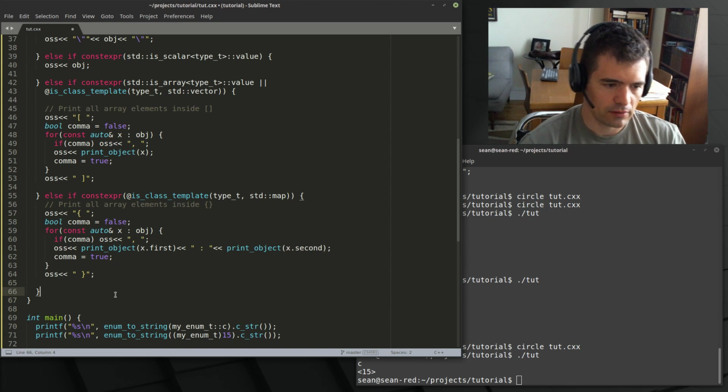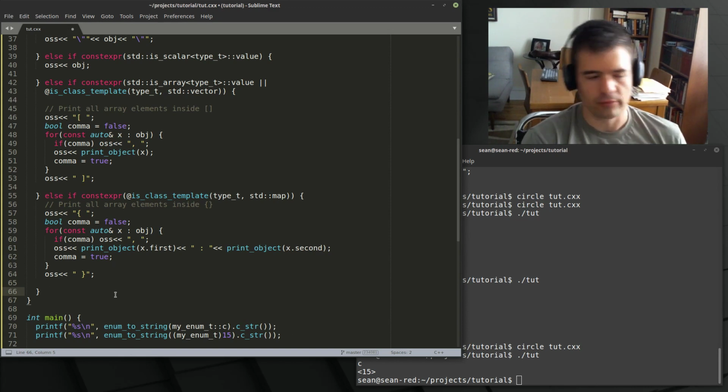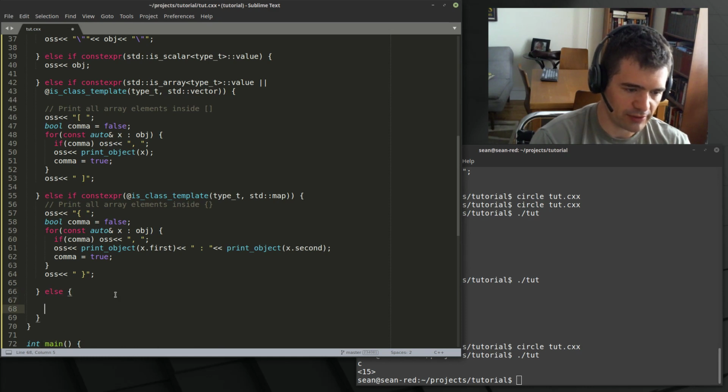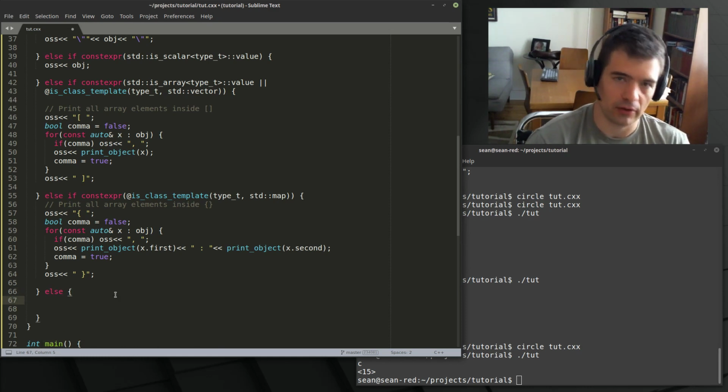Now, we could add all the STL types. We could do like a stack. Well, you can't really look inside a stack. Let's find like a list, set. You know, you could fill that out however you want. We're just gonna close this up now and do the last remaining type, which is any other class type.